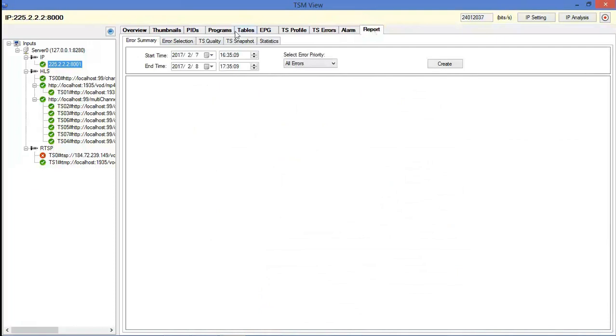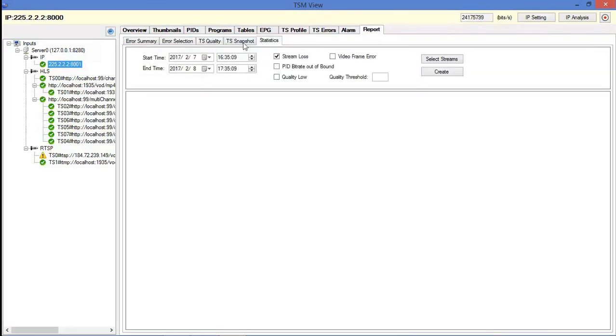TSM100 can create 5 types of reports: error summary reports, error selection reports, TS quality reports, TS snapshot reports, and statistics reports. For detailed descriptions of each report, please refer to the user guide.